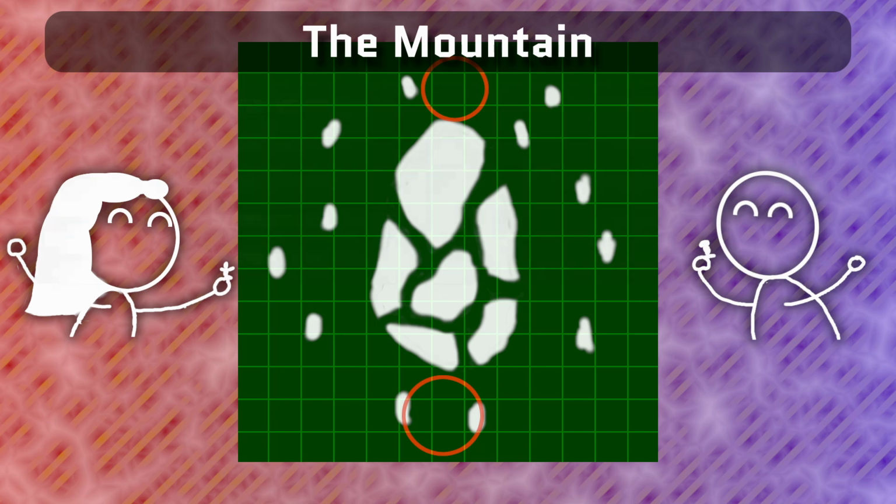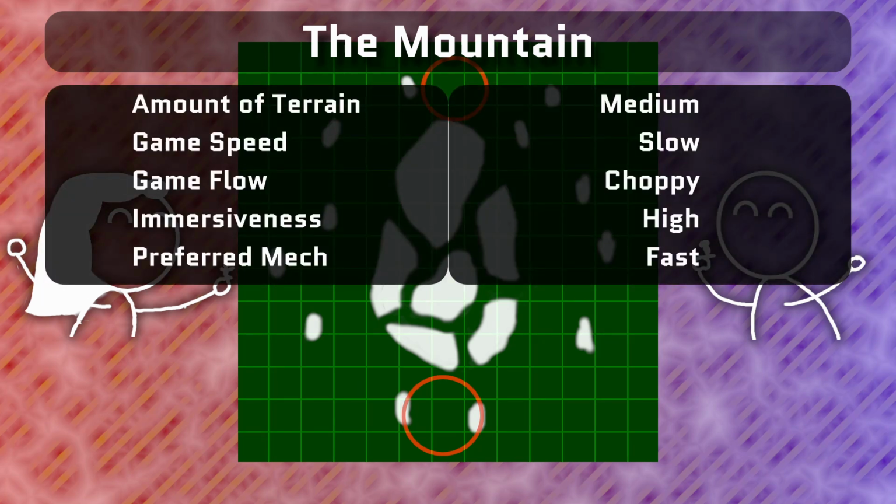The amount of terrain you need for this is, I would say, medium. You do need a couple of pieces to make the mountain center happen, but aside from that there's not much else that you need to add. However, the game speed is rather slow because the mechs will need to find a way around the mountain or climb, which slows them down. The game flow itself is going to be a bit choppy. This is due to the fact that the mechs will try to hide behind scatter terrain and set traps for each other on the top or the bottom part of the mountain, and only a few will attempt the climb, and even those are probably going to be a bit careful about what they're doing up there.